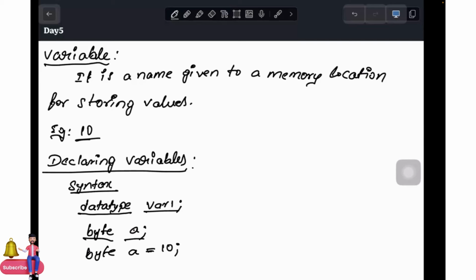Now what happens immediately is that when I declare this variable inside the JVM, a memory will be created of 1 byte, because this data type takes 1 byte of size. Once it is able to do this, it is going to make this location pointed to by this variable, and it will take this value and place it inside this particular memory.